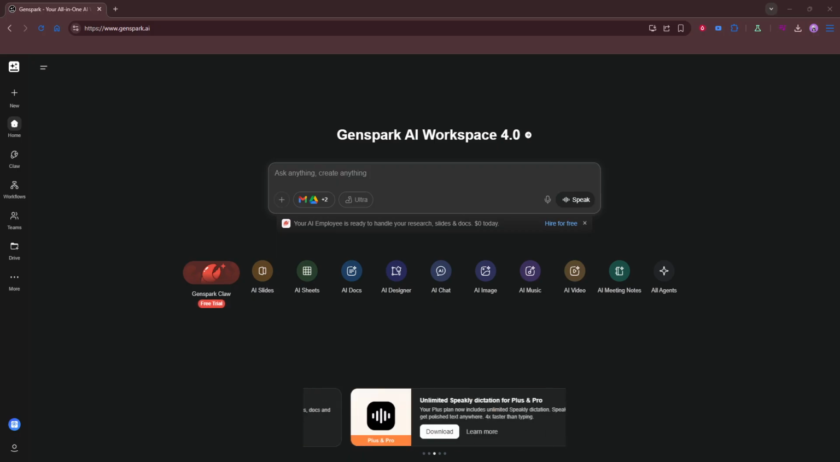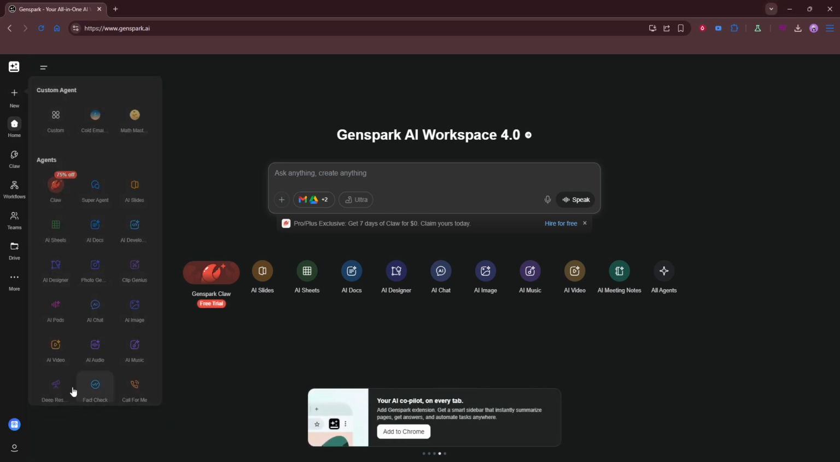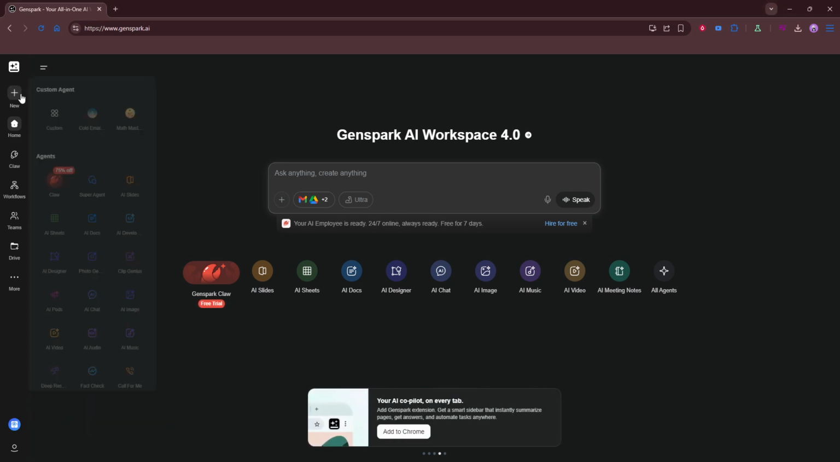First, open Genspark and sign in to your account. Give yourself a moment to land on the main workspace so you can see all the available tools. A stable connection helps here because the AI will generate several slides at once.